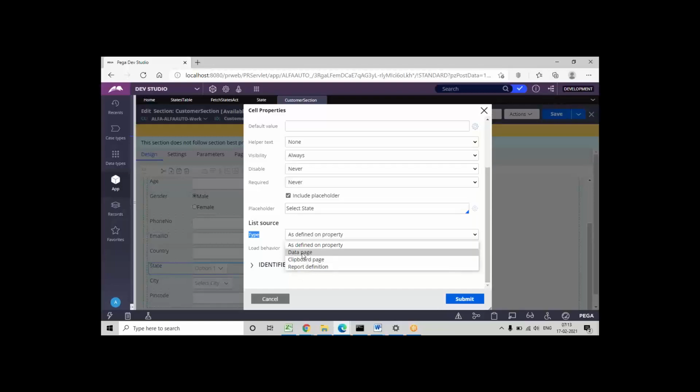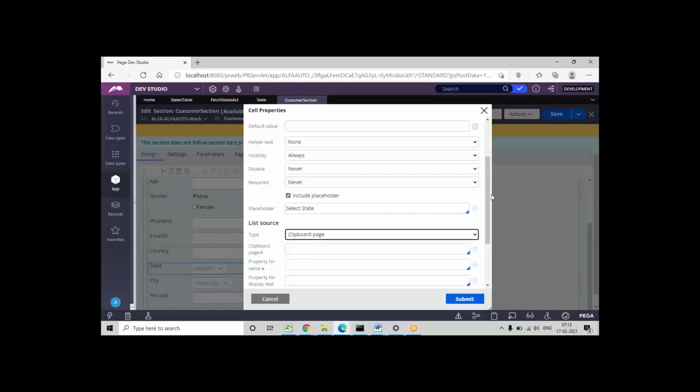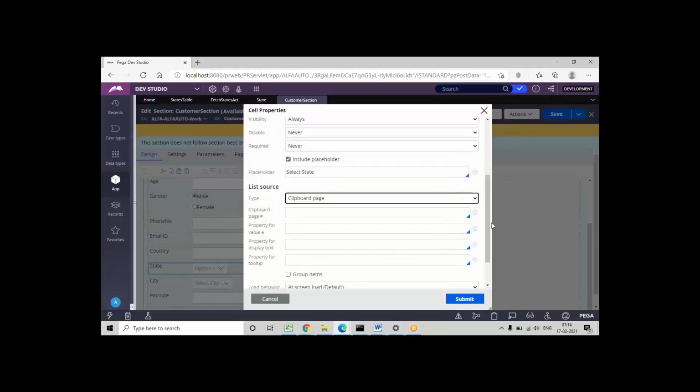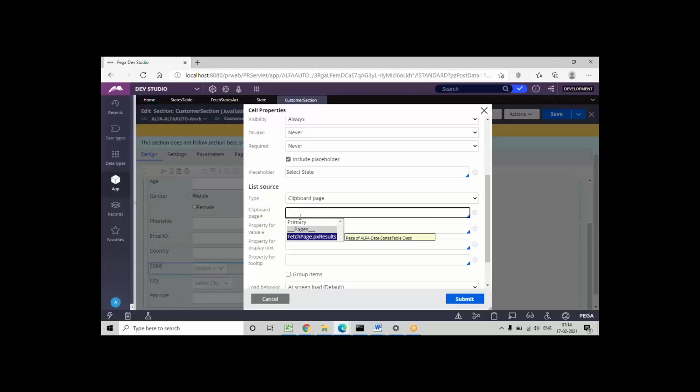In this scenario, we don't know what a data page and report definition are right now. Now the data is available in the clipboard page. The results we fetch are available under the clipboard page. So whenever we are using activities, we need to go with the option called clipboard page. Select this option, and here we need to fill in the parameters. It will ask you to give the clipboard page. Already in the pages and classes we have provided the name, so you'll get it in the drop down automatically and can choose the page.